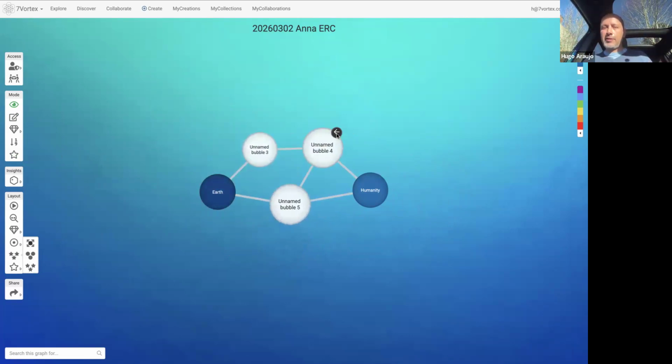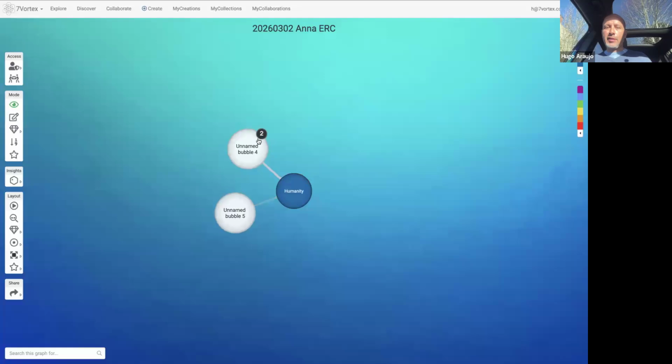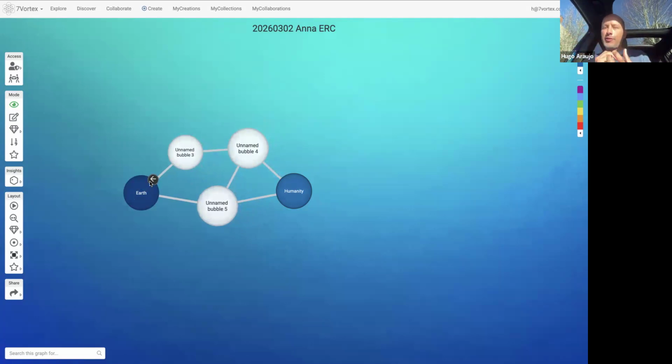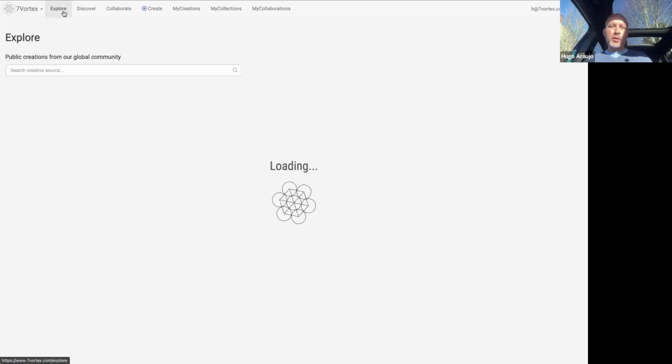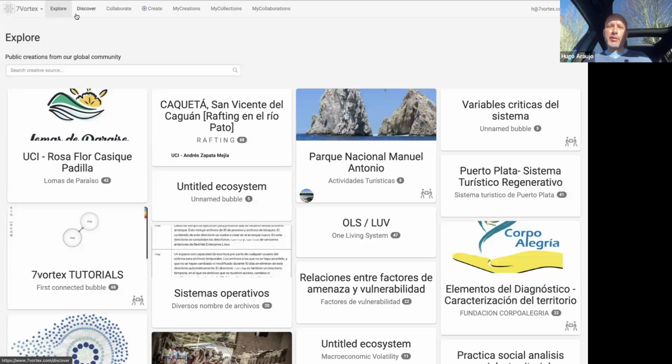So it is easier to see, or you can just start by humanity, and you can see how it is built, right? That's so beautiful. It's like a kaleidoscope in a way. So you can work with it. So let's go.